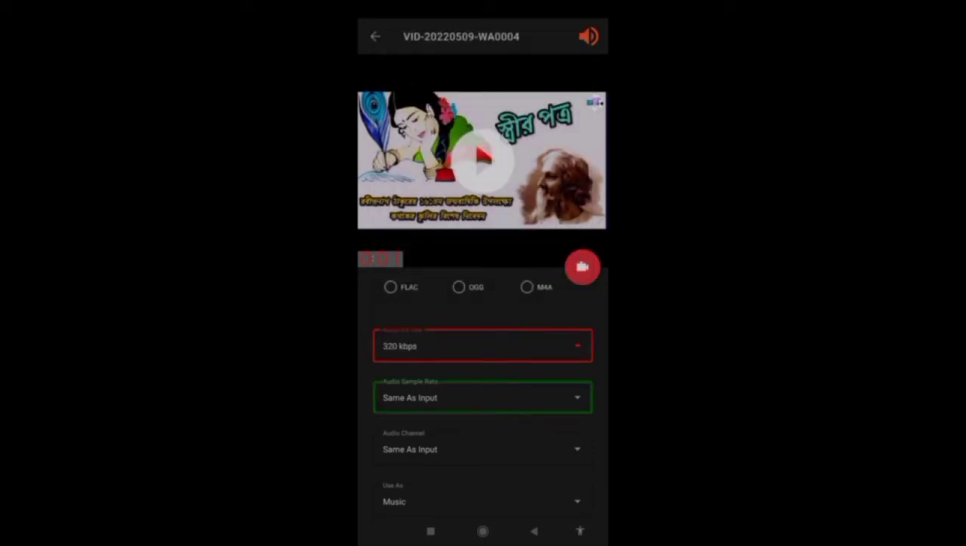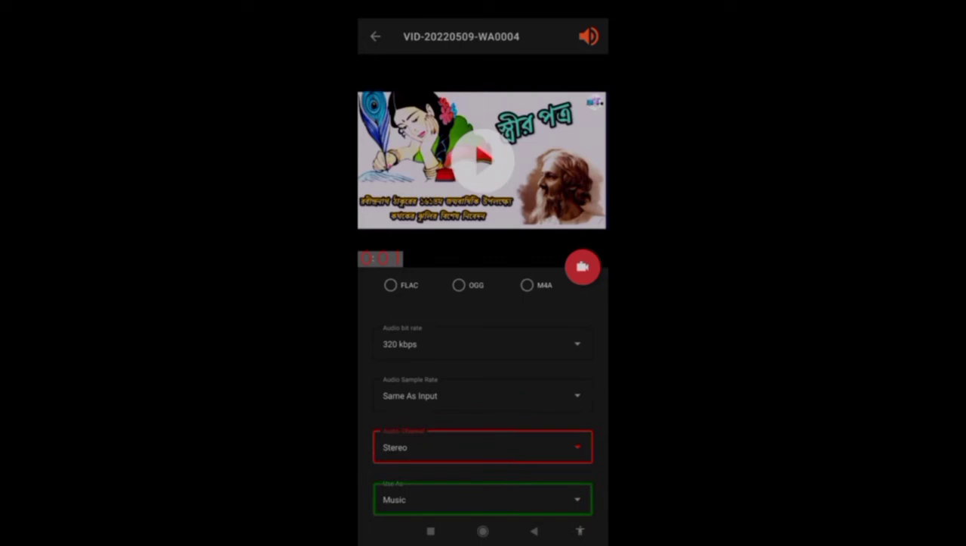Audio sample rate, same as input. Okay, so you can check it out. Audio channel. So here you have to choose mono or stereo. Stereo. Music drop down menu, use as music. So if you want to use it for any other purpose, you can choose from here. It's very easy. You can explore yourself.